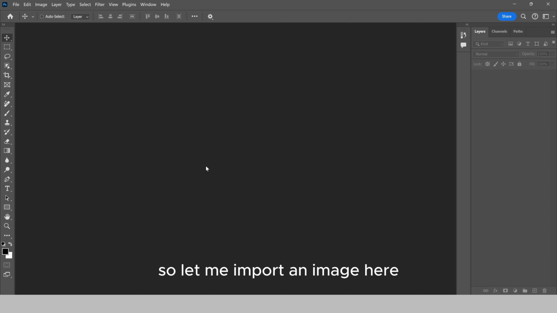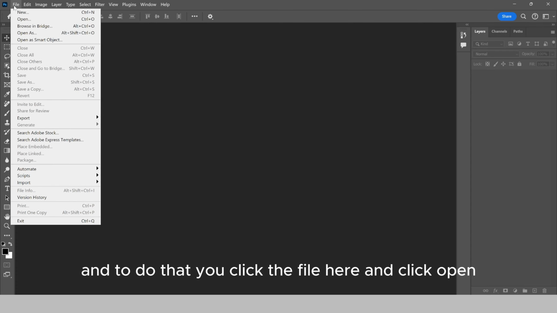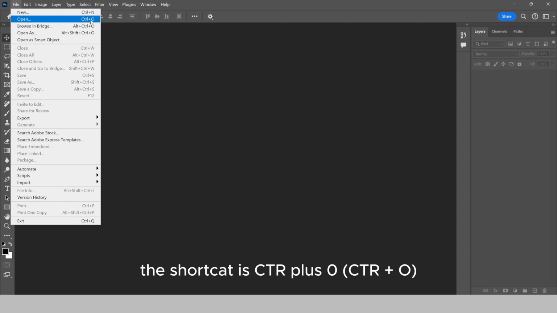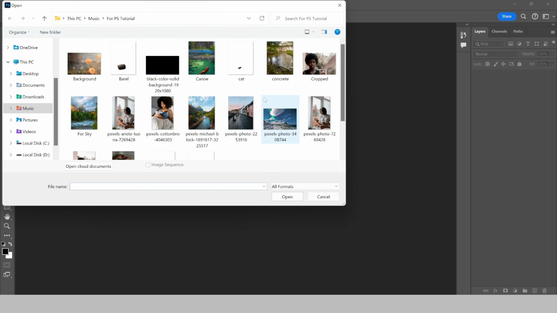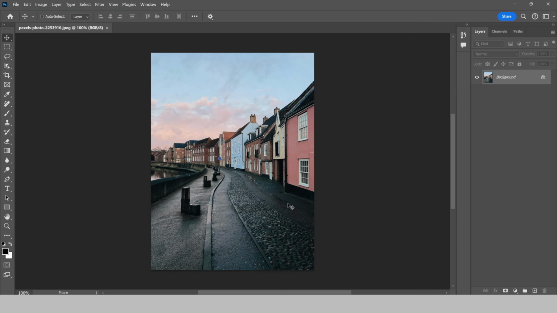So let me import an image here, and to do that, you click the file here and click open. The shortcut is Ctrl+O. So let's select a random image and click open.